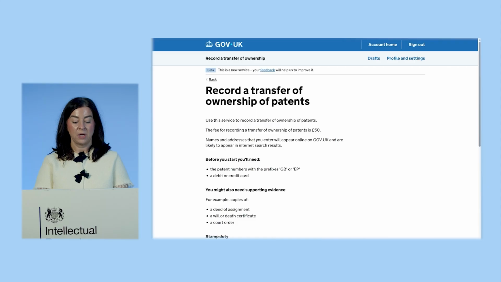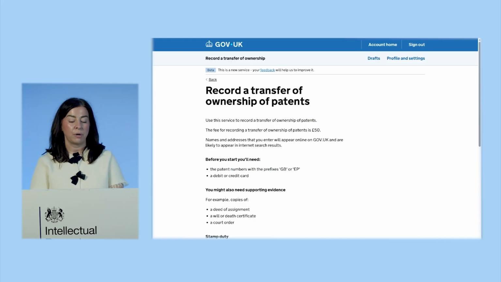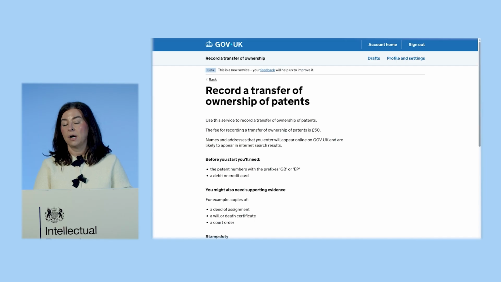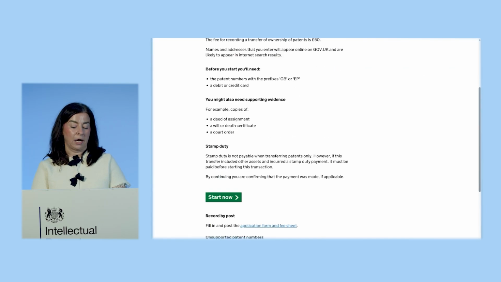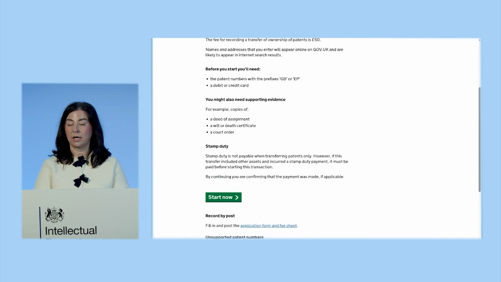When I click on that, it then starts the journey button, and it gives me some hints and tips on what I need to have in order to start the transfer of owner. So I will need the patent number that I'm transferring, I will need to pay for that journey, and I would also potentially need some evidence of that if I am not the owner of the patent that I am transferring. And it gives me some examples of that evidence that I would need here, such as a death certificate or a court order. I would then continue to press the Start Now button.